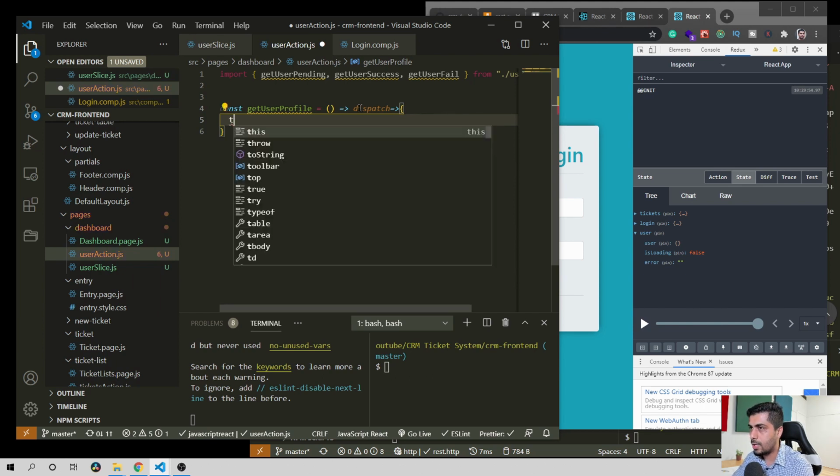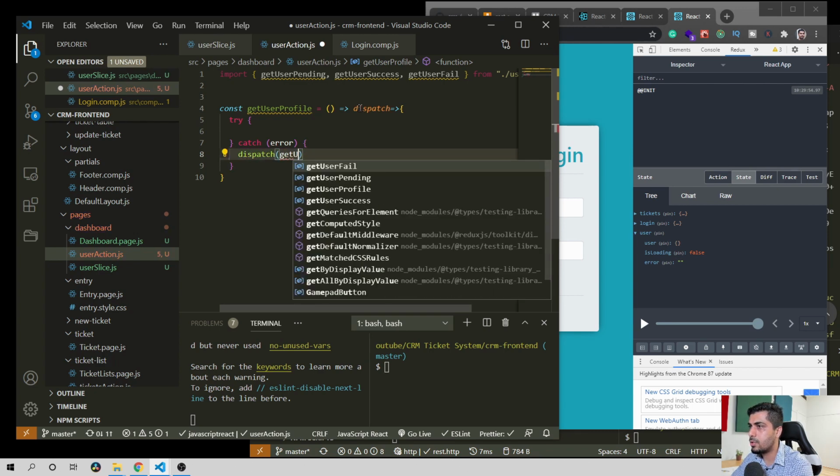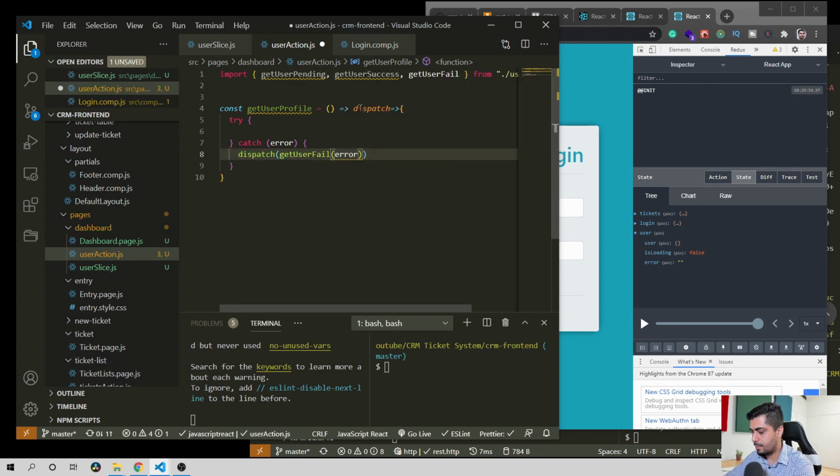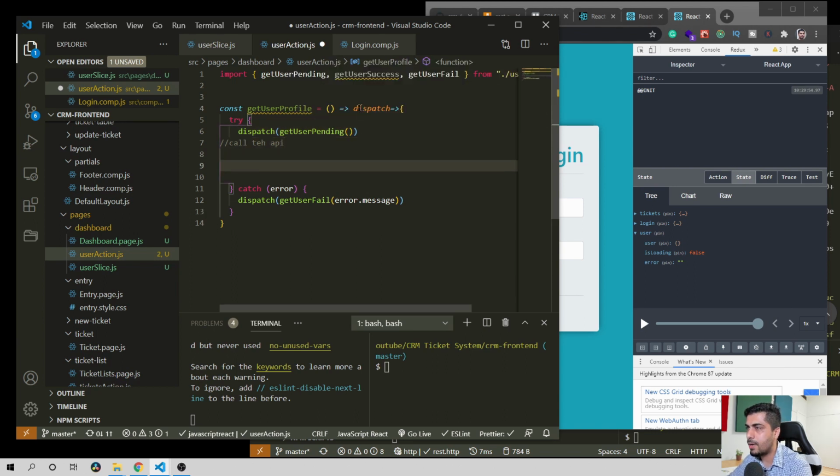And I'm going to run this one in try catch. So again, if we have any issue, we dispatch the error here with getUserFail error.message, and here we're going to call the API, and before calling the API we're going to dispatch getUserPending. We don't need to pass anything, and after calling the API, if everything is fine, we will call the getUserSuccess.